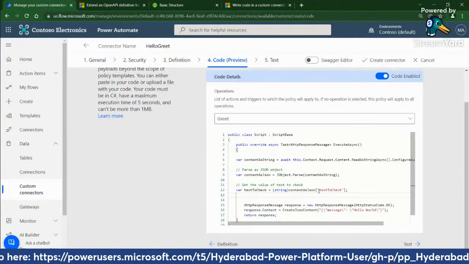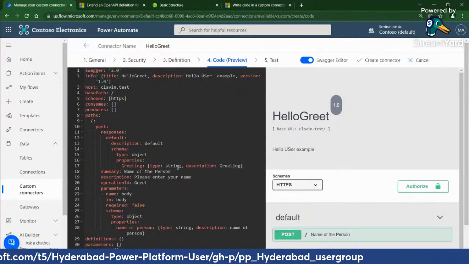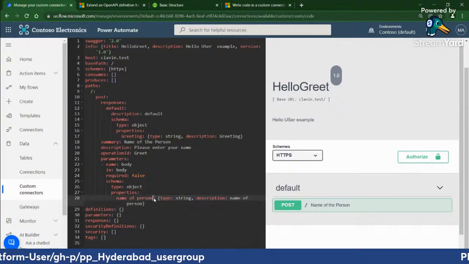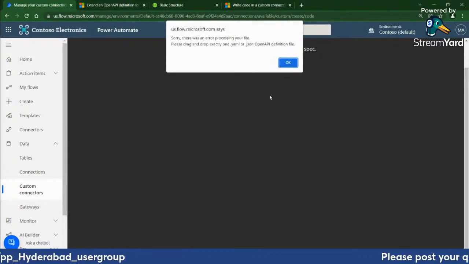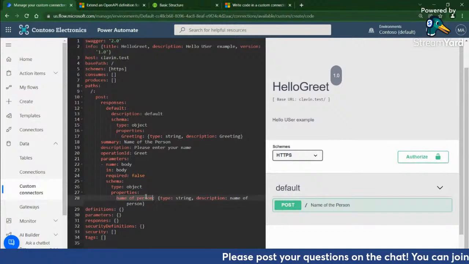Finally, I need to tell them what is needed to pass. So I'll go back here, and if you see, I need to pass this name of person. So I'll copy this. Okay, don't go away. I'm trying to drag it. I'll copy it.